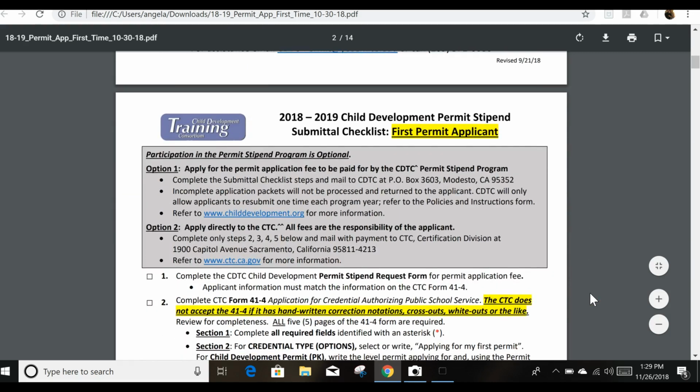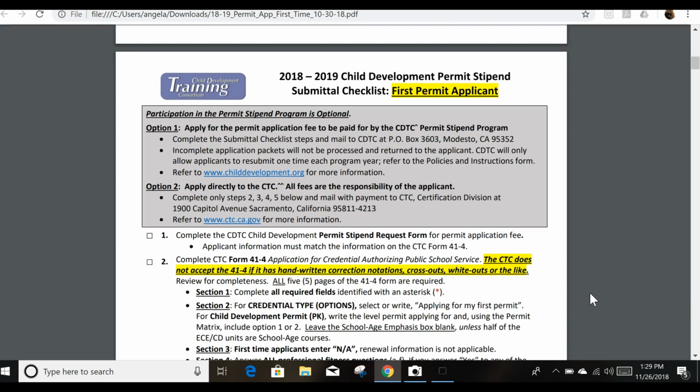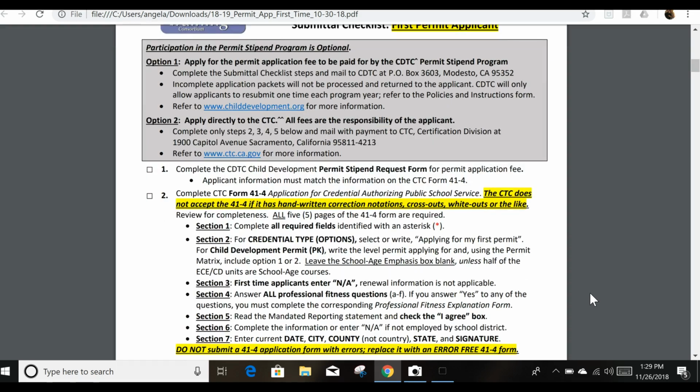The next page gives you the checklist of everything that you need to submit when you mail in your packet. All the applications are here and they are fillable PDFs, so you'll just type in the box to type out all of your information. No handwritten applications will be accepted. They all need to be typed out.